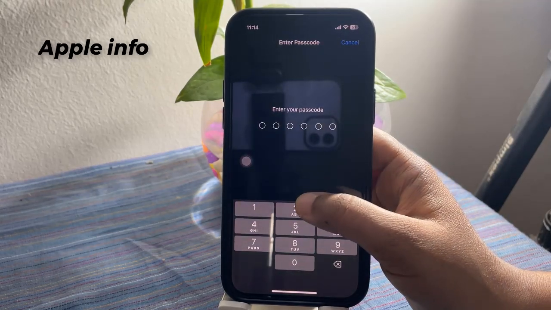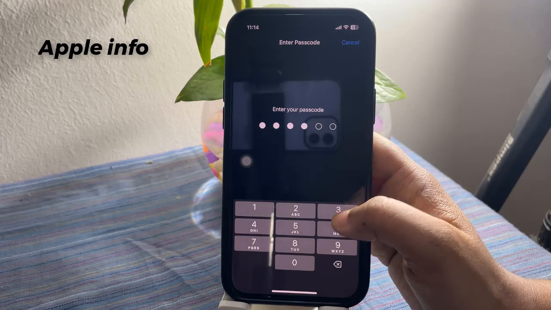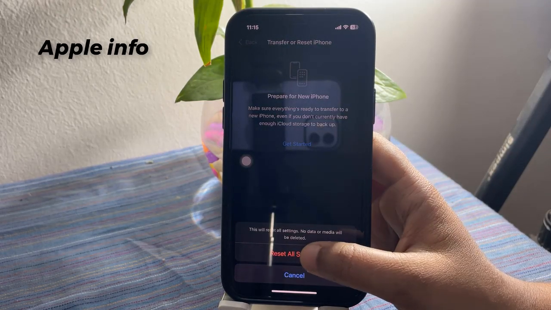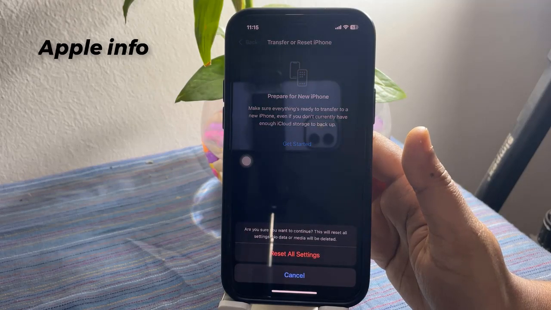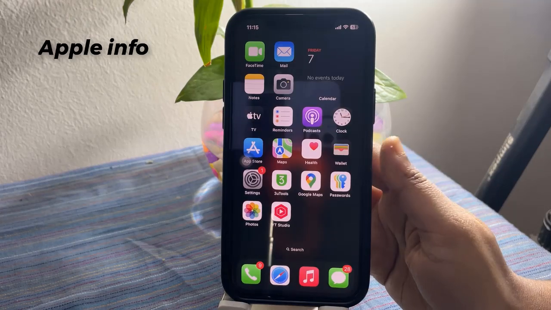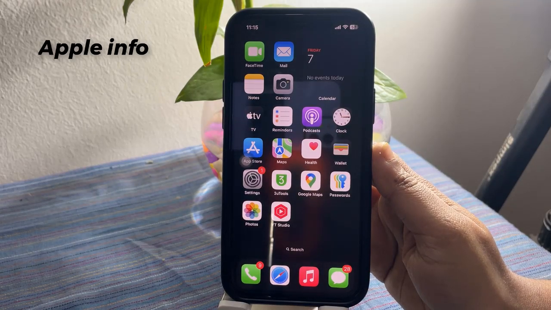Enter your iPhone's passcode. In the pop-up menu, tap Reset all settings. Again, tap Reset all settings to confirm this process. In this way, you can easily reduce battery draining on your iPhone.